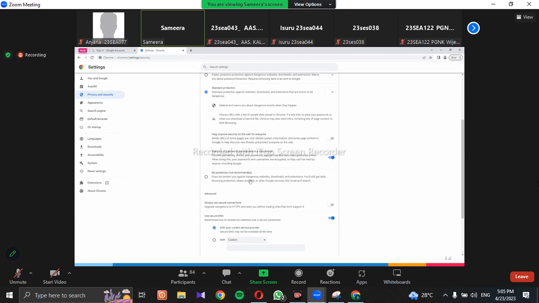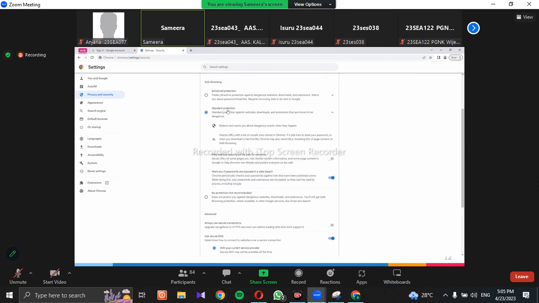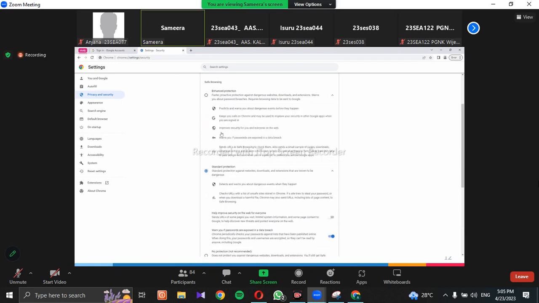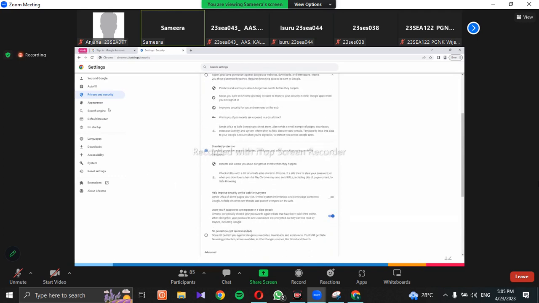And if you don't want any protection, you can select this one too. Currently I have used standard protection, but if you want, you can pick the enhanced one, right? Under that you can see what comes with that feature: predict and warn you about dangerous events before they happen. So yeah, there are several things you can do, right?